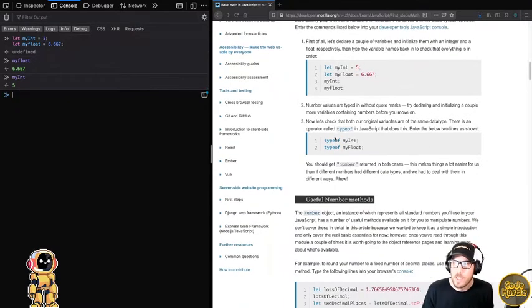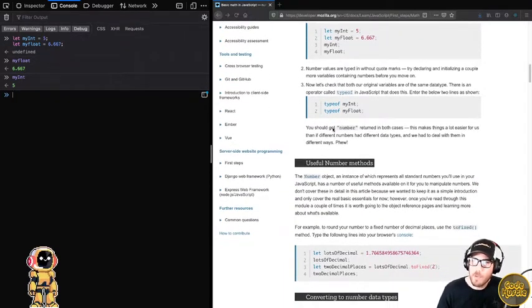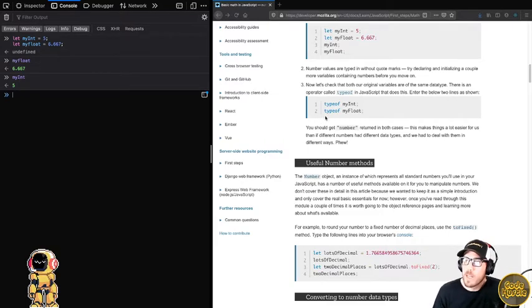Okay, so number values are typed in without quotation marks, of course, right? Because what would it be if it was in quotation marks? A string. It'll be a string.